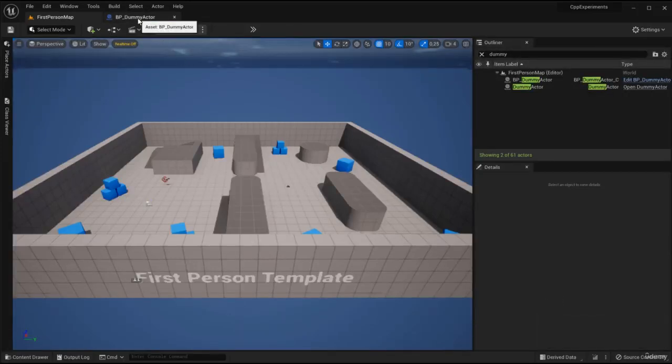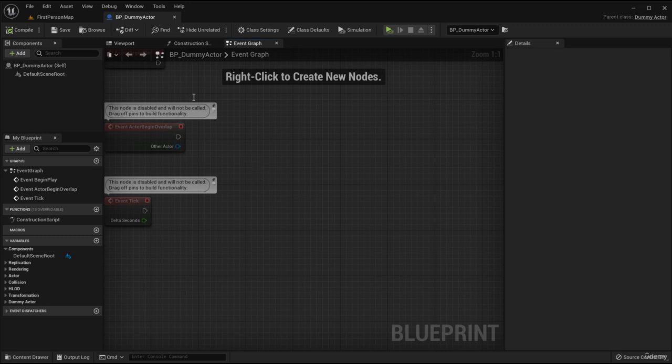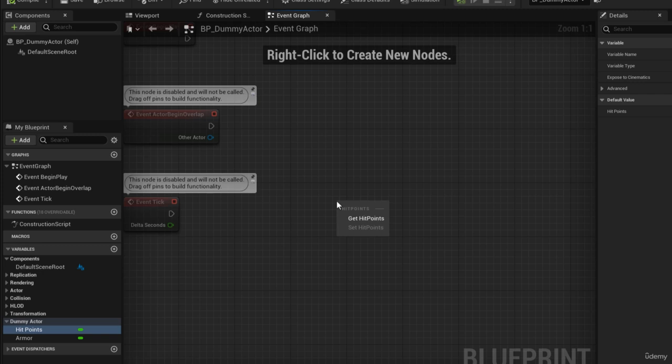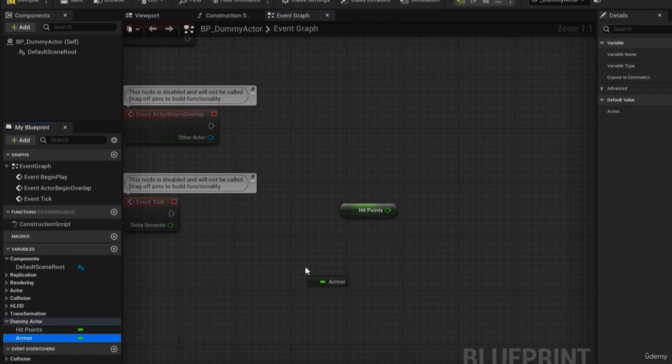Live coding succeeded. Now back in the blueprint editor for the dummy actor. Notice that we have the dummy actor category down here, and we have hit points and we have armor. If I drag out hit points into the graph and I let go, we can get a getter to that, so we can get hit points. But notice that we cannot do a setter for that, right? That is grayed out. But for armor, if I drag that in, we can do a getter and we can do a setter as well.